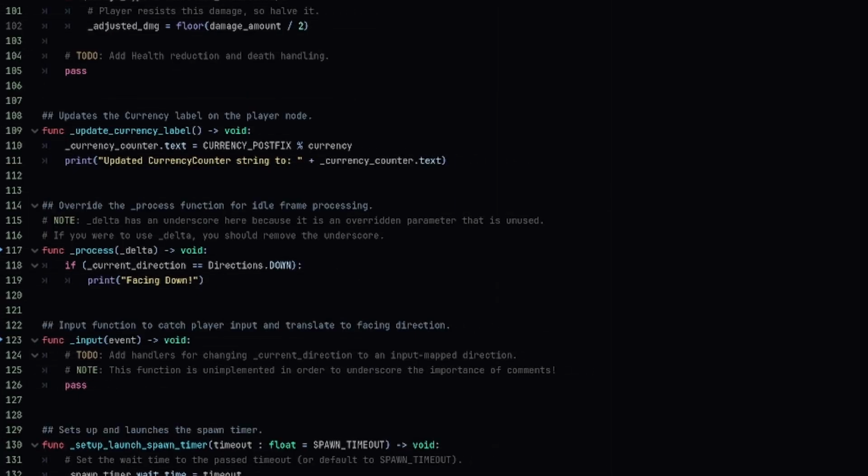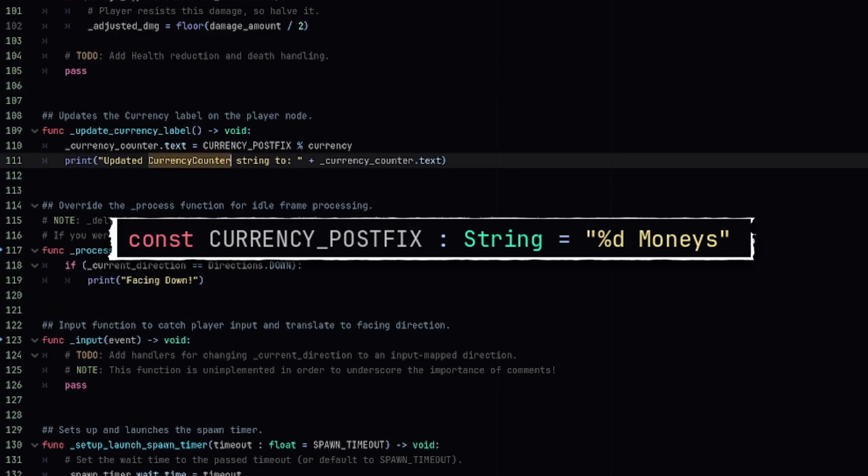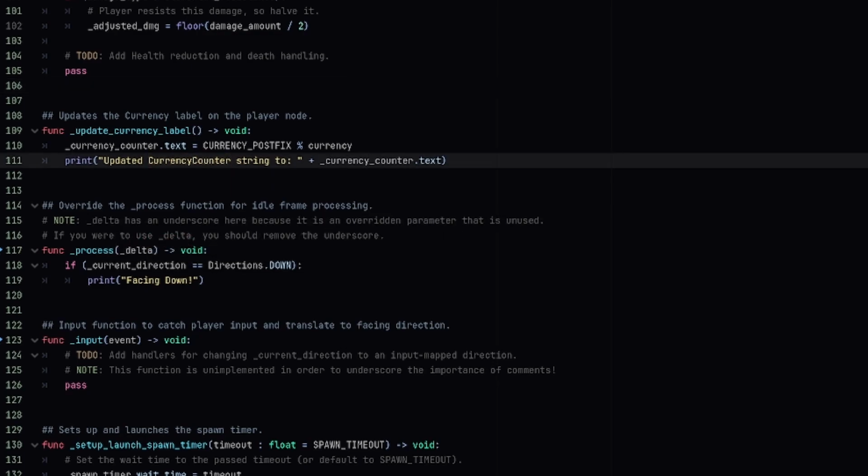Now we go to our update currency label. Again, this just updates the currency label. And here we see our currency postfix, and we do this little % currency. This just takes however much money you have and puts it into that %d from before that we saw in the currency postfix. And it prints a little message here.